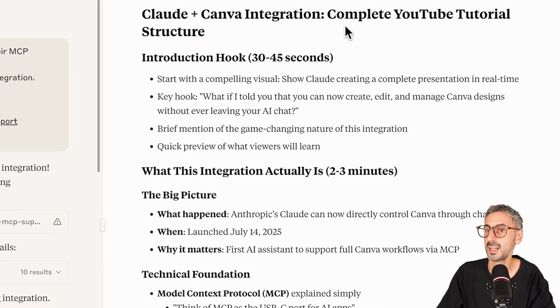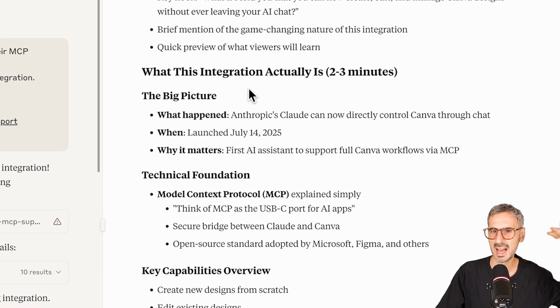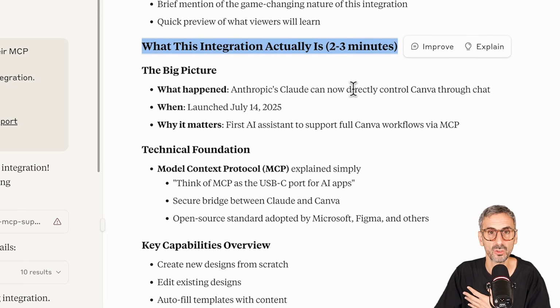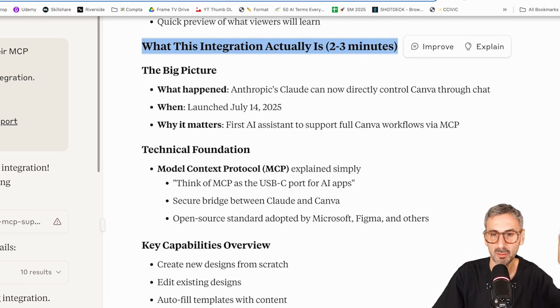So Claude plus Canva integration. Start with an introduction. Okay, that's what I did. We are past that. Then, what is this integration actually? Okay, so I need to give you the big picture and I'm going to follow this.